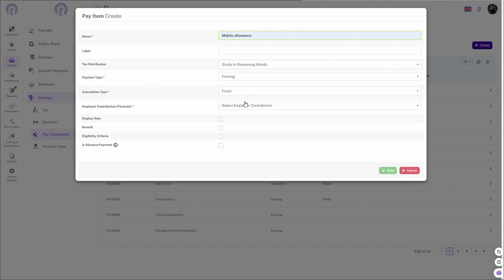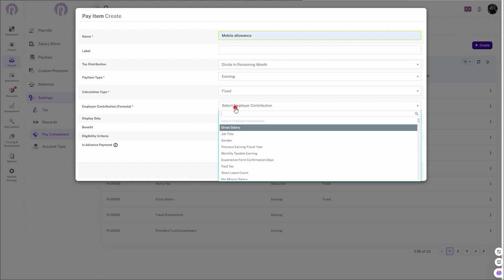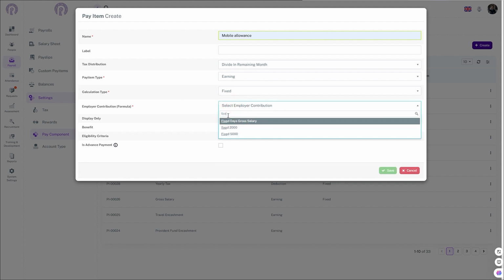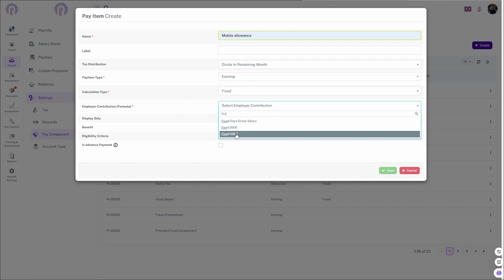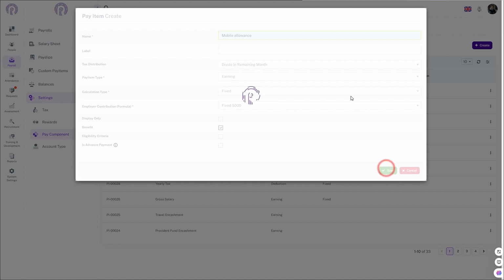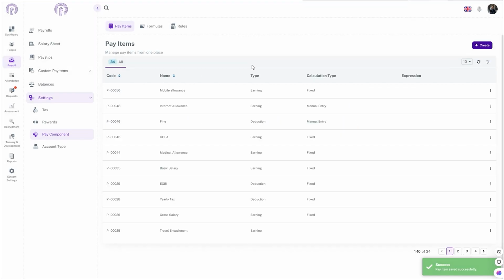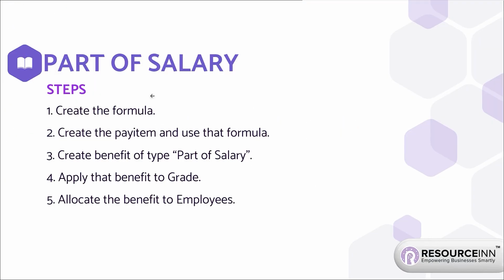And here you have to select the formula we just created. We created 2 formulas here, fixed 2,000 and fixed 5,000. Here I will select this formula, and you will see this benefit checkbox. You have to check this true. If you check this true, then this pay item will appear while creating the benefit. After setting these configurations, you have to click on the Save button, and you will see that your pay item has been created.